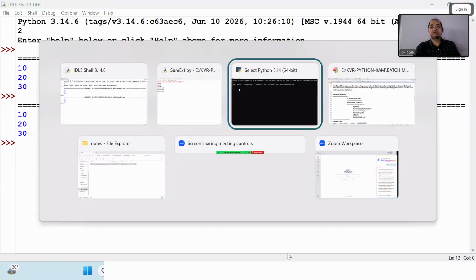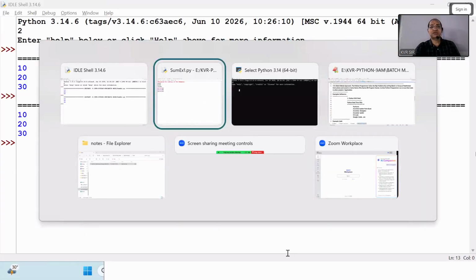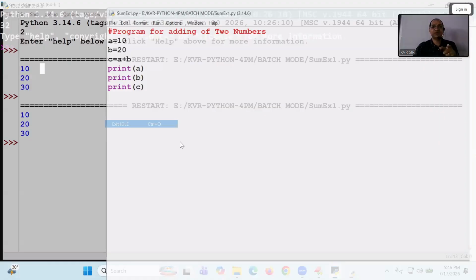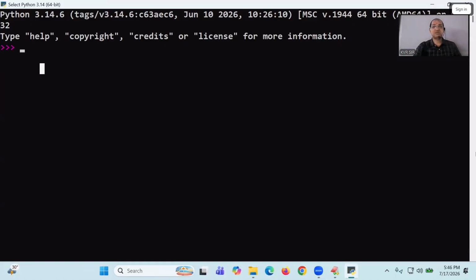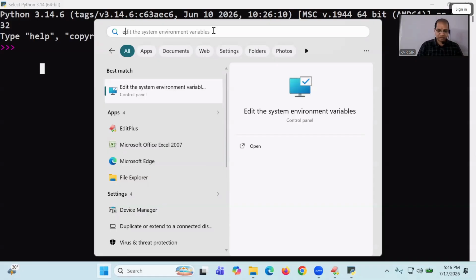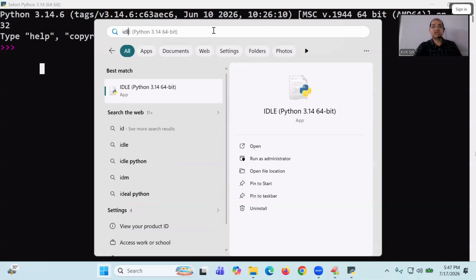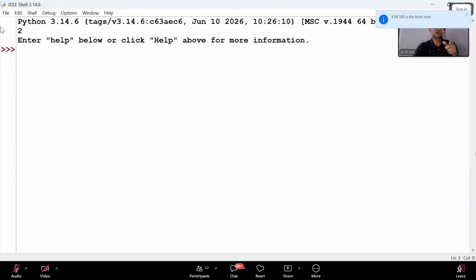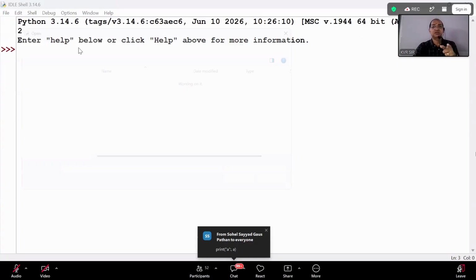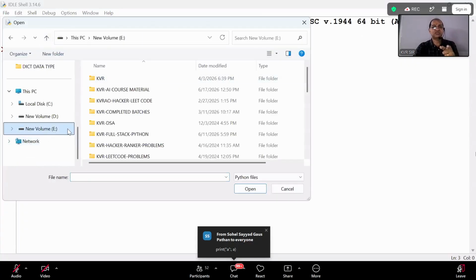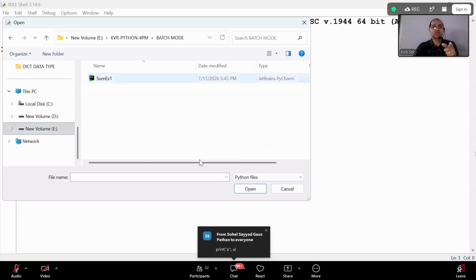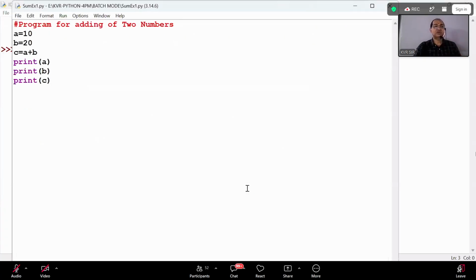So I'm going to write the next program. How do you exit? Come out of it. Exit it. Go to the Python environment once again. Now I want to open my previous program. How to open? File, and say open. Go to your location. What is this now? KVR Python 4 p.m. batch mode. Click on it. Say open. Is it opened or not?